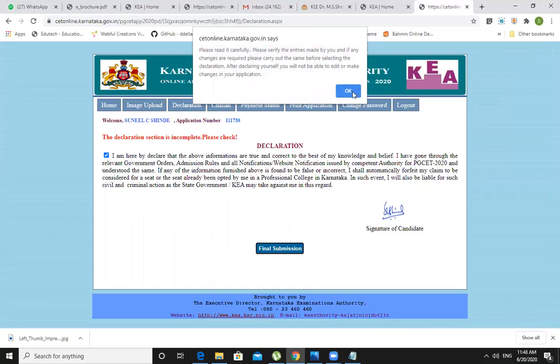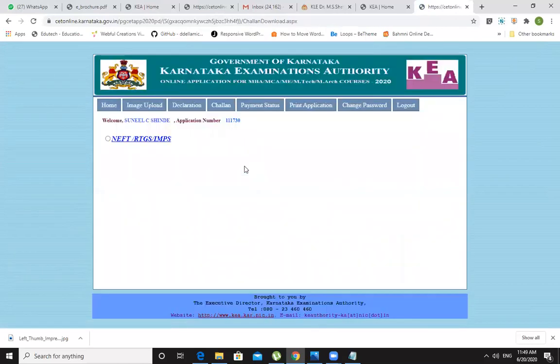Fine. Please read it carefully. Please verify the entries made by you, and if any changes are required, please carry out the same before selecting declaration. So after declaration, you will not be allowed to edit or make any changes in your application form. Okay, done. So now your application is filled properly and submitted.